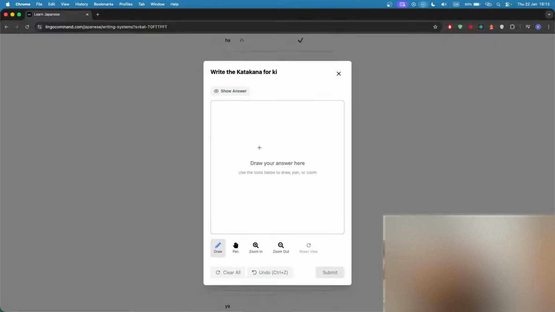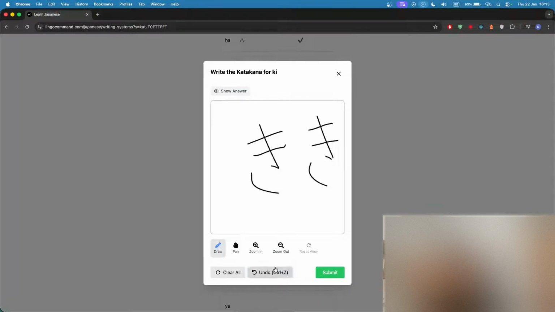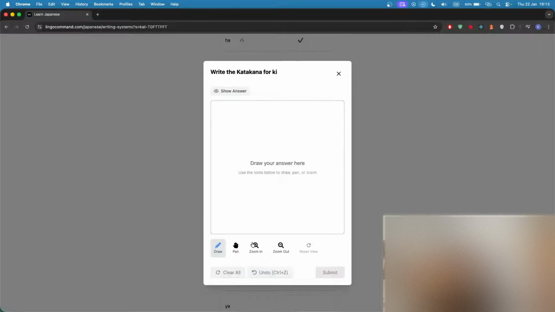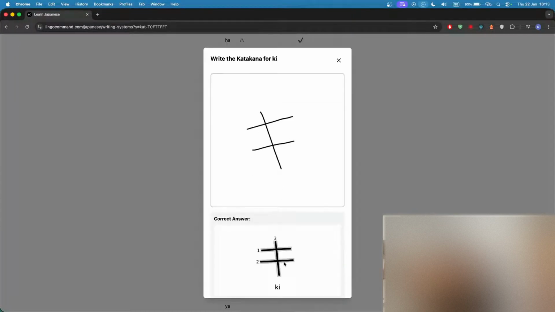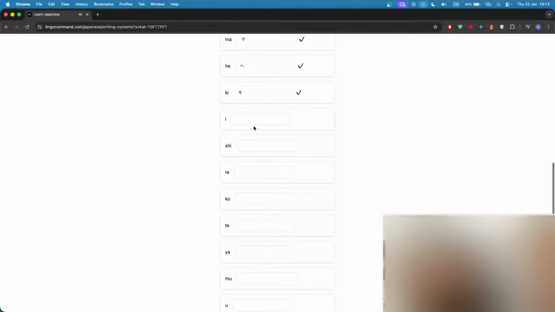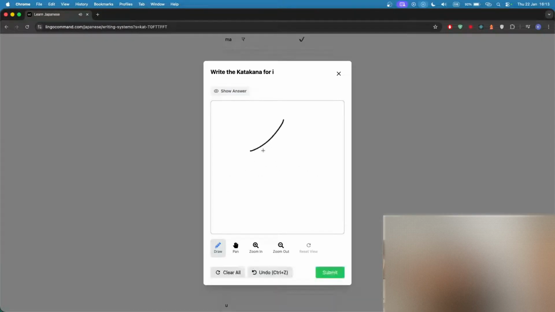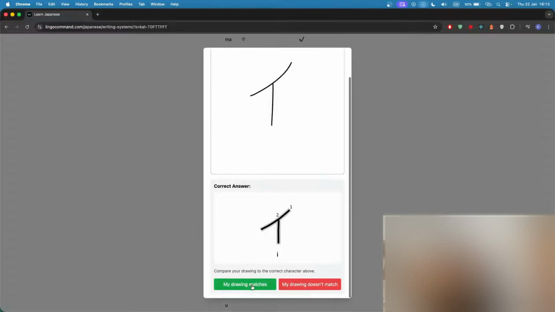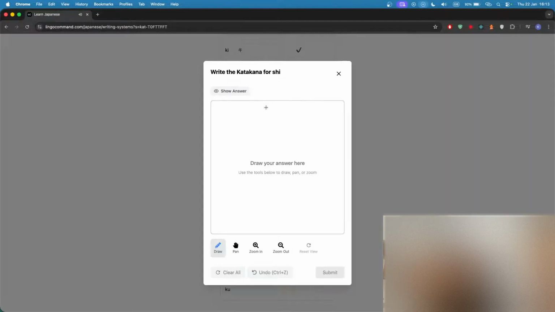Ki also reminds me a bit of the, so in hiragana, ki looks like this. And in katakana, it's basically the same, but you just omit this last part, right? So this is our answer, what I've circled here. So let's clear the board and just draw that neatly. And then i looks like this. Then we go on to shi.